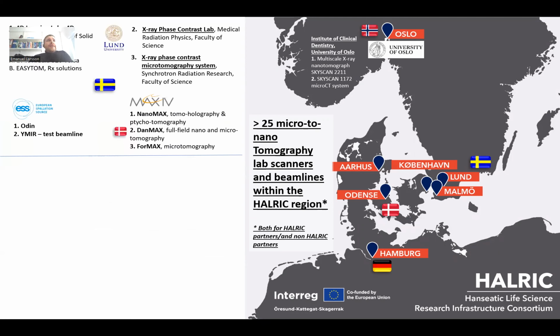And then in Sweden, at Lund University, we have at least 4 different scanners, 2 that are more commercial and 2 that are built in the lab. And then at MAX4, we have 3 different beamlines that can produce tomographic images. And one of them is also the Danmarks beamline, which is operated by a consortium of Danish partners, including universities and other interest partners.